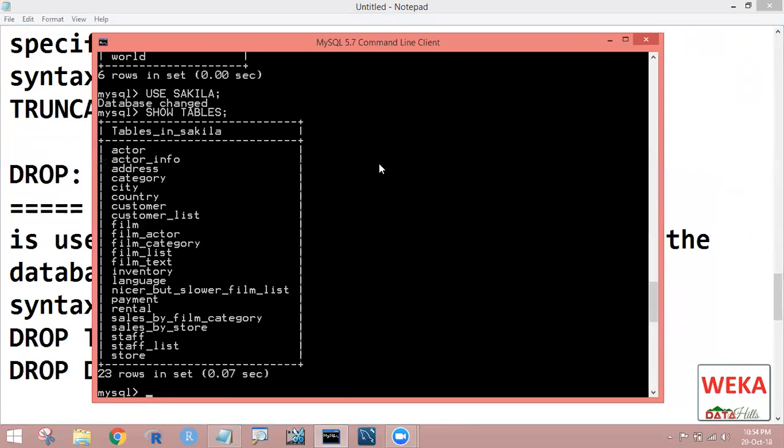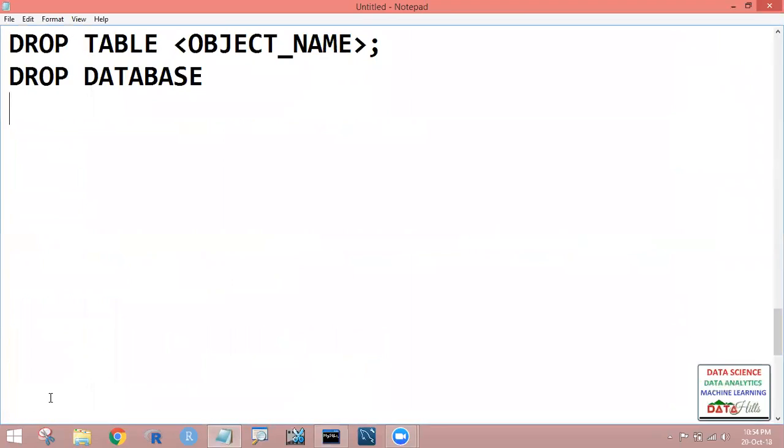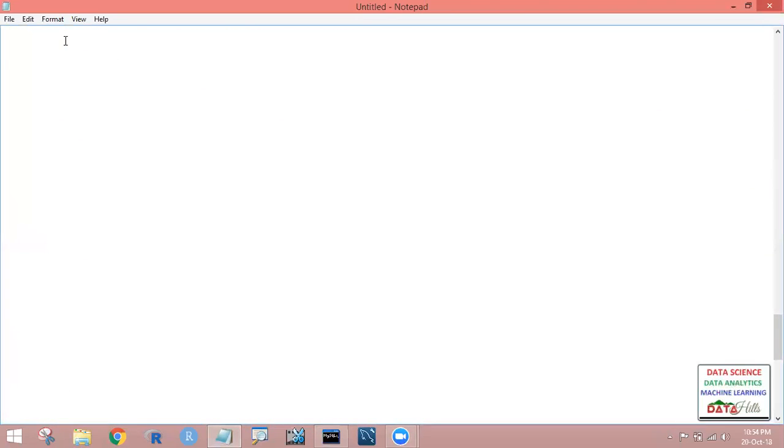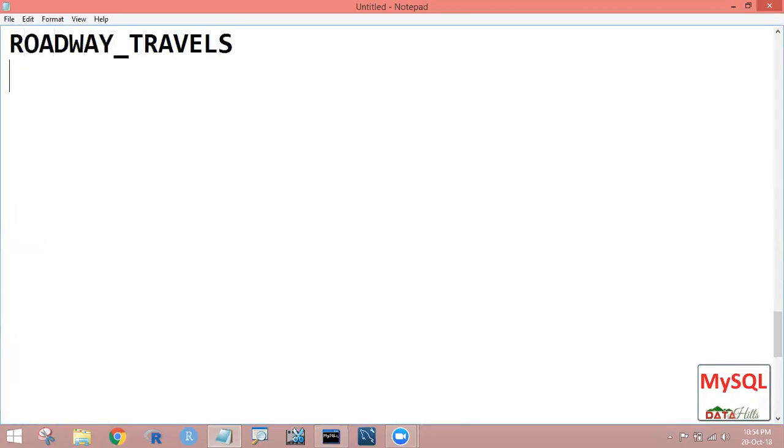DDL commands. Now let us observe. Now I'm going to create one database. For example, here I'm taking the database name as roadway travels. Roadway travels is the database I'm taking. In this database, I'm going to create some tables, right?